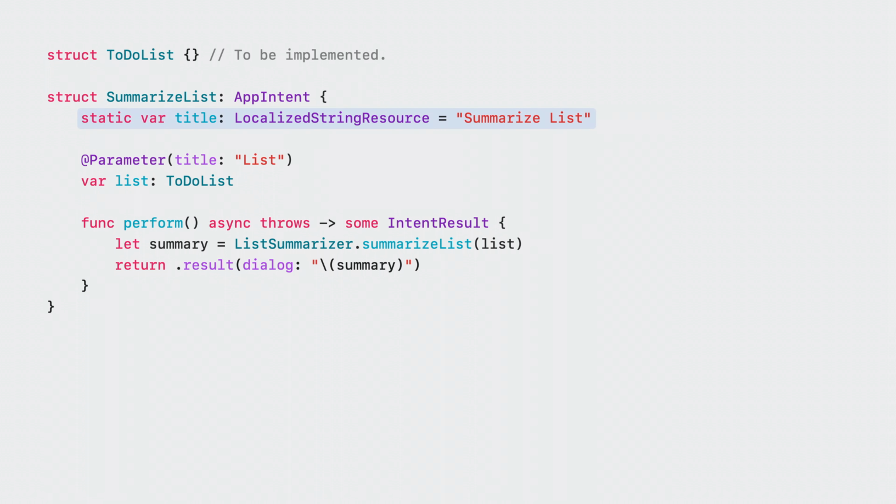Every intent needs a title that the system can display. Intents can take inputs by simply declaring variables and annotating them with the AppParameter property wrapper. In this case, I've referenced a to-do list struct that, as mentioned, is just a stub for now.